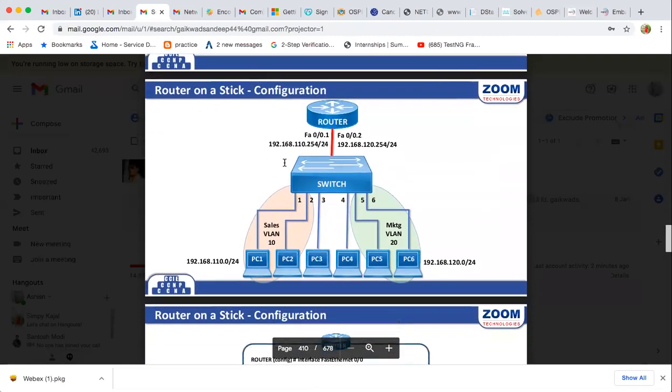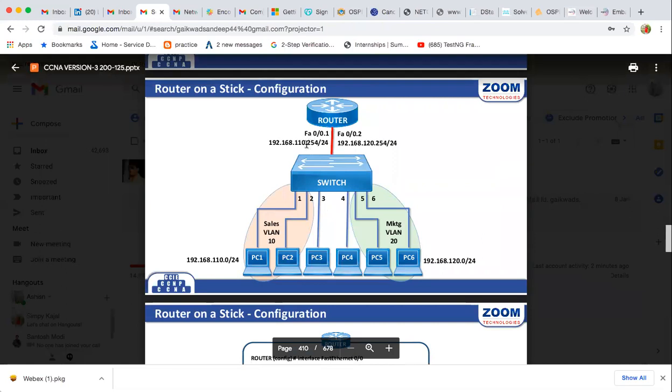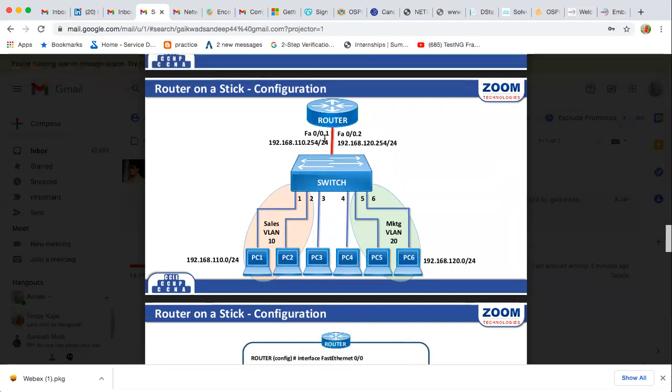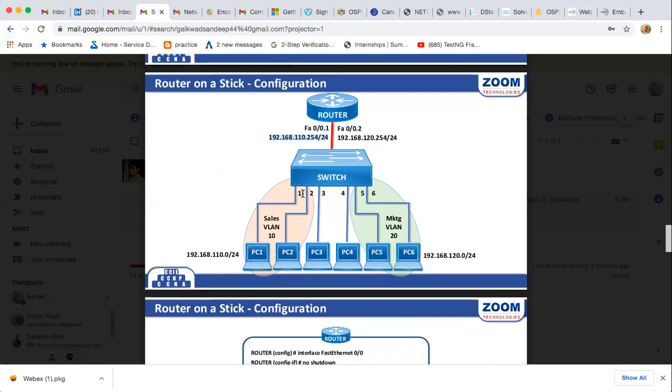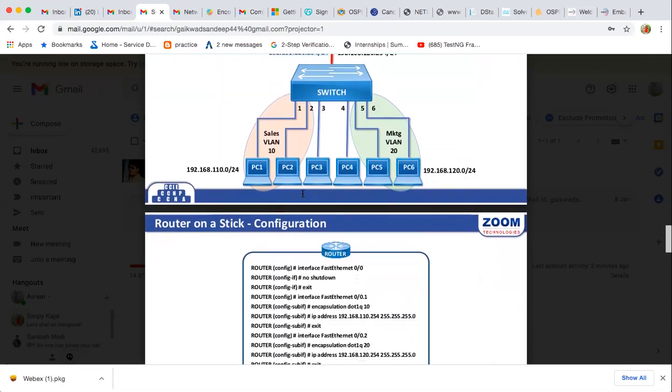So let's say this is your basic configuration, where you have configured FastEthernet 0/0.1 and FastEthernet 0/0.2, and you are also assigning an IP address to each sub-interface. Both should be different. Here we are using 192.168.110.254 and 192.168.120.254.